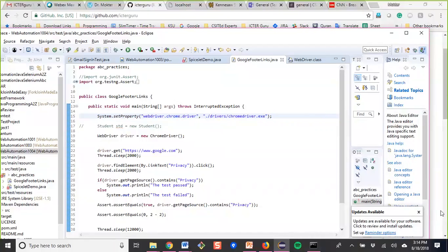Next, we will copy this line and use this line. I'm not going to explain this unless you ask me why I'm writing drivers over this line.